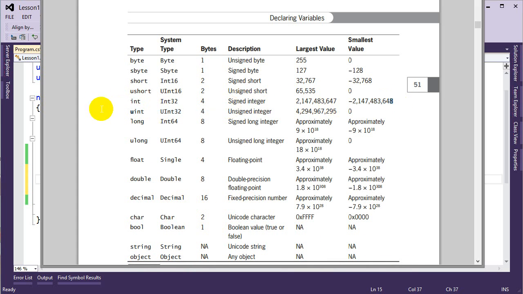Integers, which is the first one, can hold whole numbers. You can see that the largest value and the smallest value is its range of whole numbers. You can also see that it says it's signed. Signed means that it can hold positive or negative numbers, whereas unsigned means that it can only hold positive numbers. You can see with the unsigned data types, the smallest value is 0 because it can't be negative. So 0 is the smallest positive number.